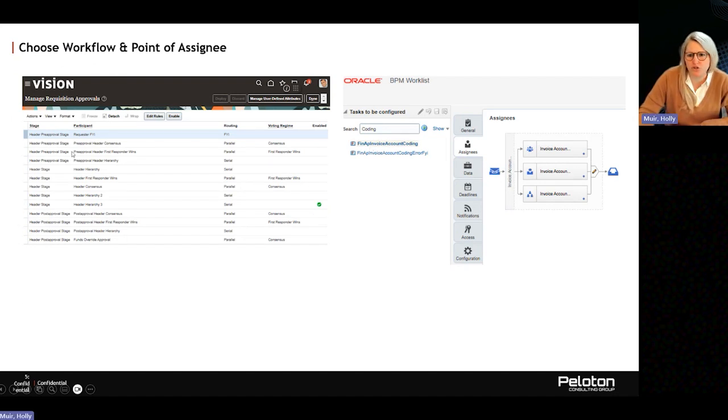Up on your screen, you see two different ways to build the workflow. One is within the UI, which is on your left side of your screen. The second on the right side of your screen is called the BPM work list. So in here, if you notice, if I'm choosing the rule of managing a requisition approval workflow, when I open up in the UI to build this rule, I have lots of different places of assignees.